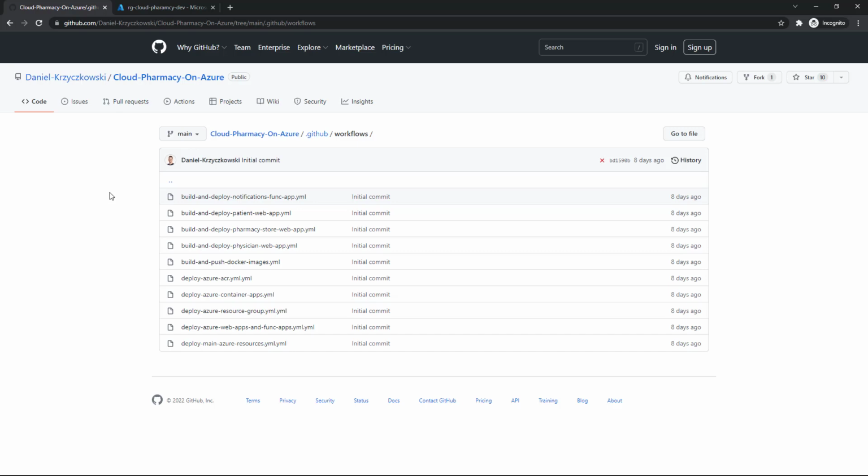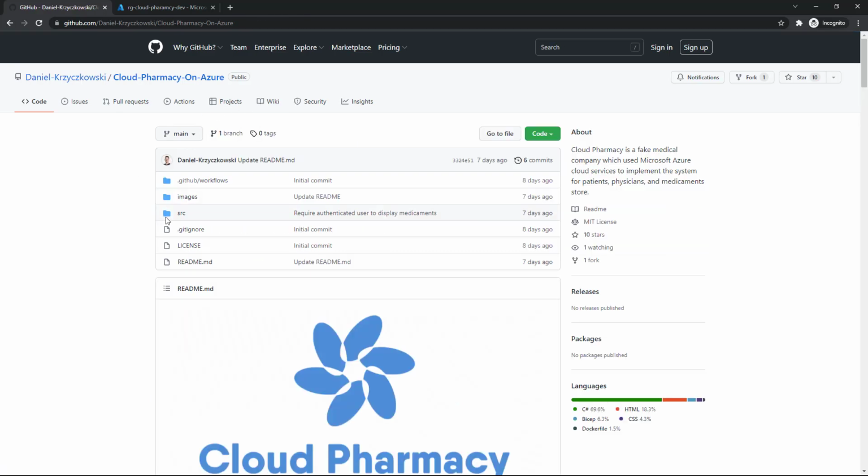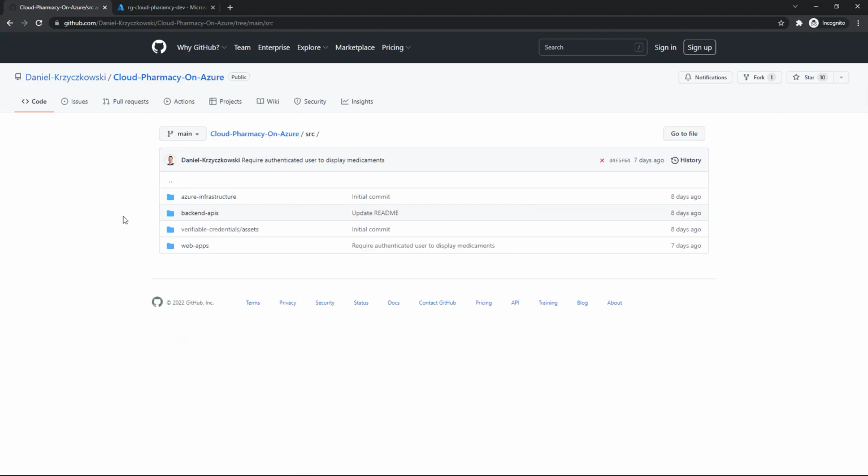We will, of course, discuss their usage in the next videos in this series, but I want you to understand that this is the place where those automation scripts are kept. If we get back to the root of this repository and open source folder, you can see that there are four folders: Azure Infrastructure, Backend APIs, Verifiable Credentials Assets folder, and Web Apps folder.